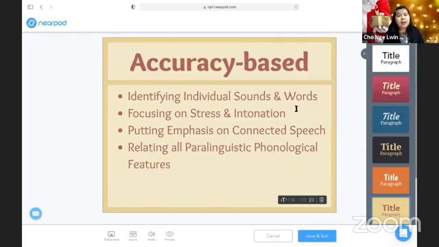And the last one is relating all paralinguistic phonological features. Paralinguistic features like stress, intonation, connected speech, every area, we have to train them. But this is the area that we have to focus on, especially when we are teaching pronunciation.